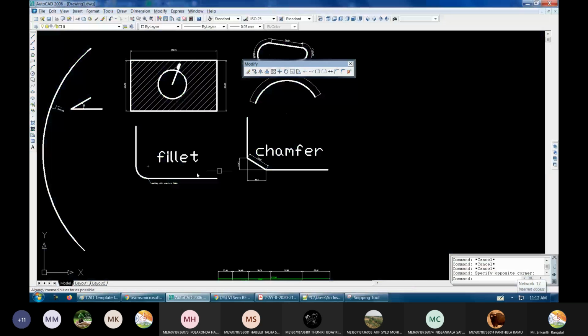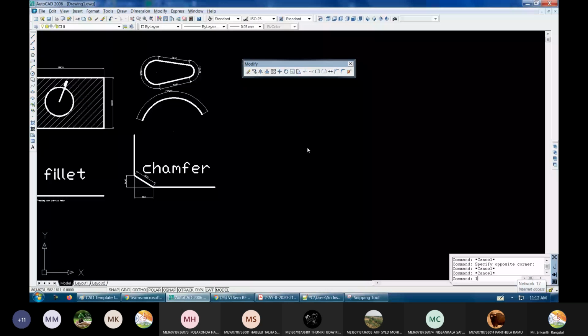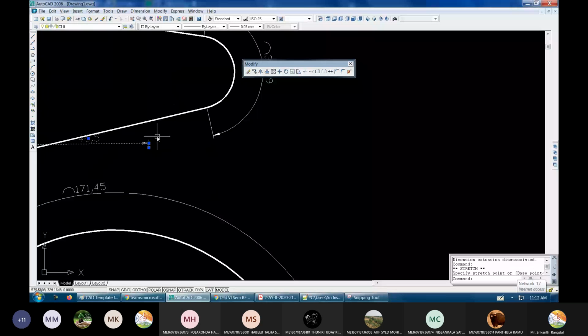First thing, I've talked about the dimension, right? So if you want to edit the dimensions, all you can do is just select the dimension and drag it. As I'm dragging the dimension, you can see the dimension is getting edited.